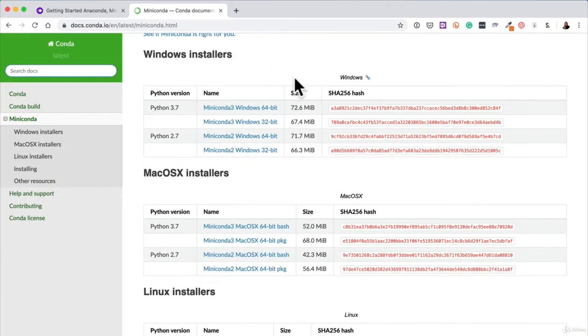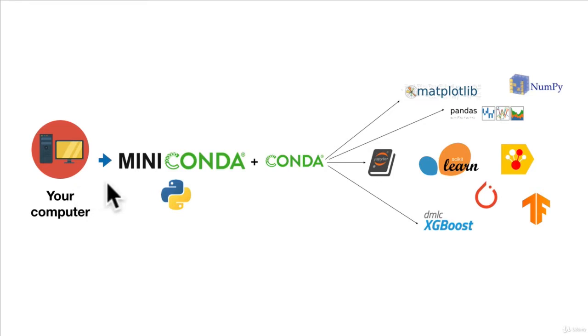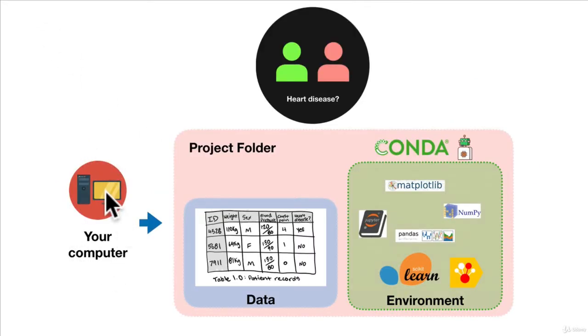So what have we actually done? We've got our computer and we've just done this step. We've installed Miniconda plus Conda. And remember, Miniconda is going to come along with something like Python, which is what we need to use these packages. All of these packages are written in Python code. Now we're going to set up this little workflow. We've got our computer, we're going to set up a project folder, and then we're going to use Conda, which came with Miniconda, to create an environment.